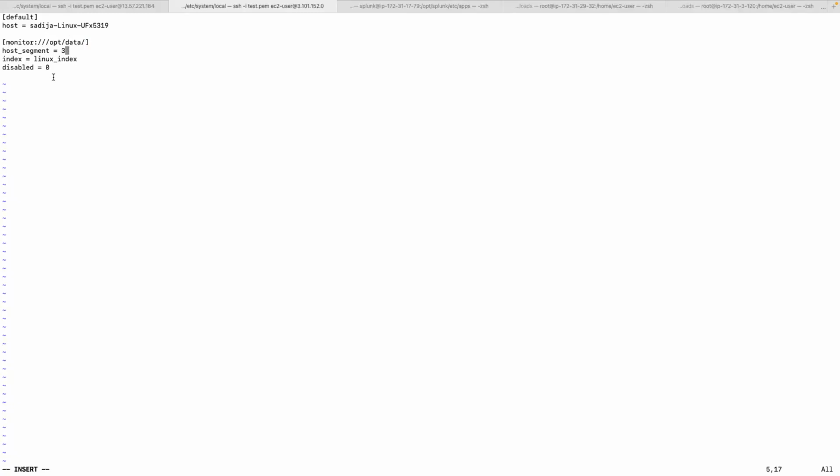Okay, so that is good. That's all we want to change. Still, I don't want to give the source type name here. I want Splunk to determine the source type itself. So I would save that.